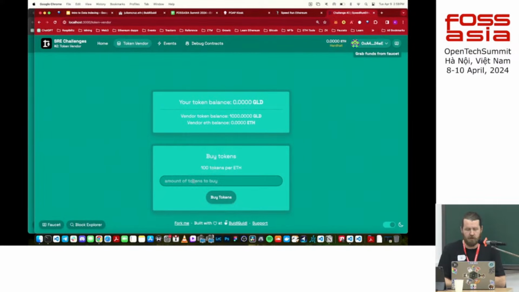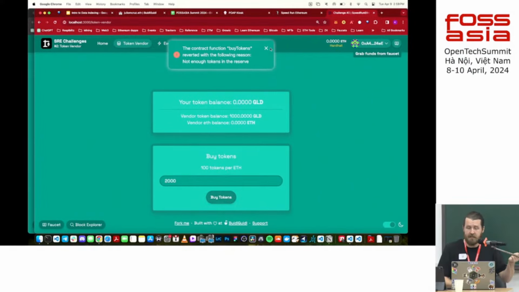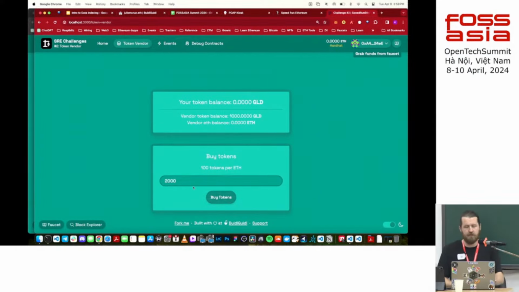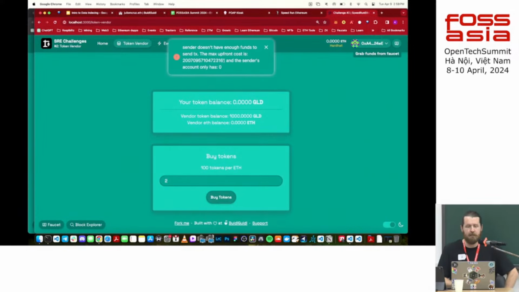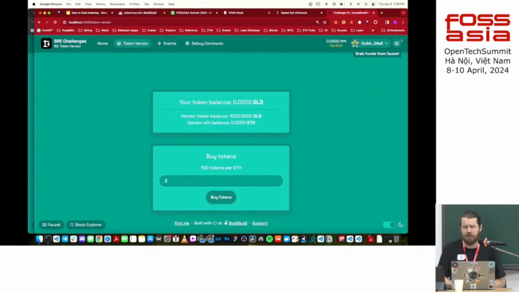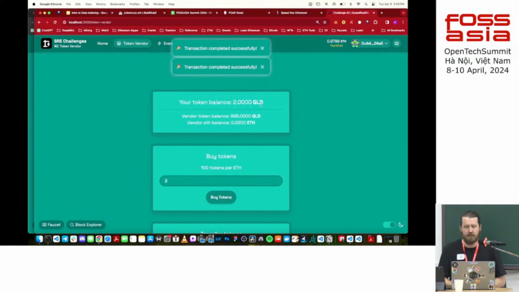So how many tokens do I want to buy? Let's choose, I don't know, 2 tokens. No, probably more than that, 2,000 tokens. It's going to ask me to buy tokens. It's going to tell me that I don't have enough ETH, right? Oh, there's not enough tokens in the reserve because I only have 1,000. So let's just buy 2. Buy tokens. And now it's going to tell me I don't have enough funds. So I need to get some funds from the faucet. I can just click that. Now let's click buy tokens. And there we go. So now I was able to buy 2 GLD.